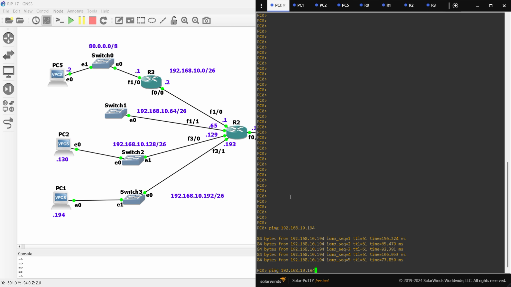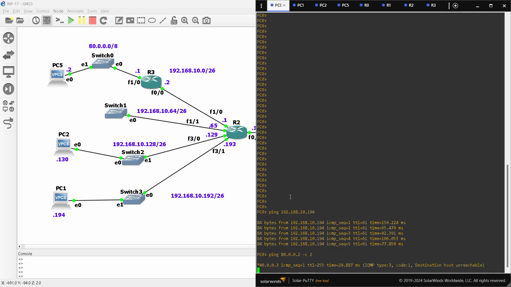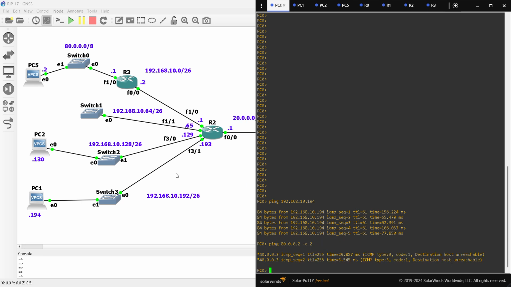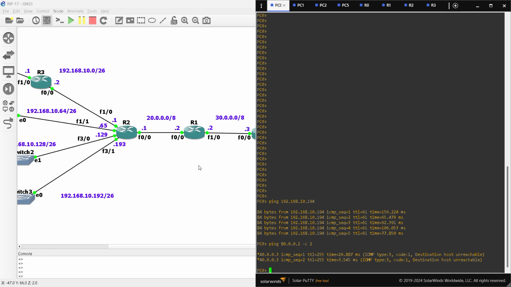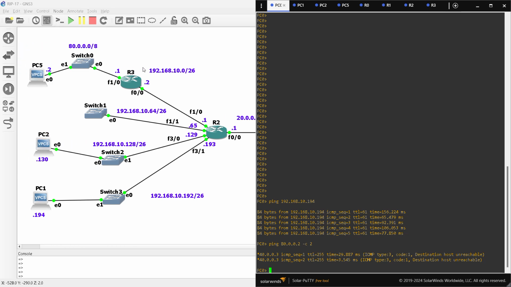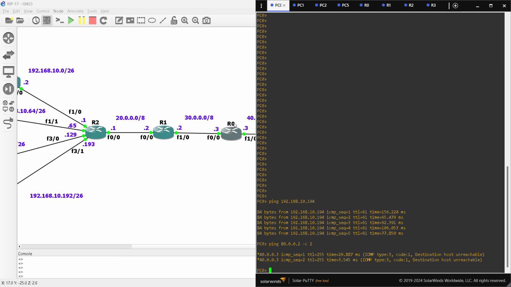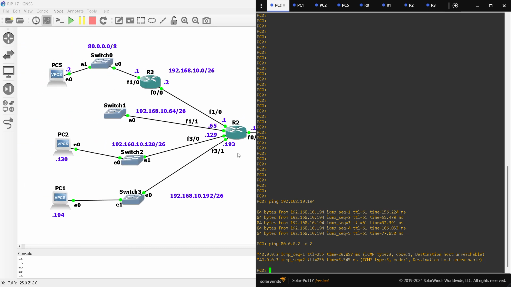Let's see, 80.0.0.2 with a count, let's suppose 2. It says host unreachable because this is not configured, right, because it is an outside network. This network is an outside network and R2 does not have any information about that. And similarly for R1 and R0, this is the reason why we are unable to ping with our PC0.